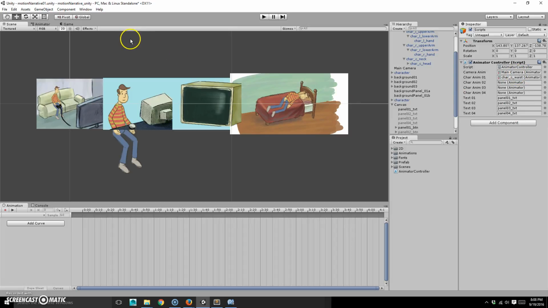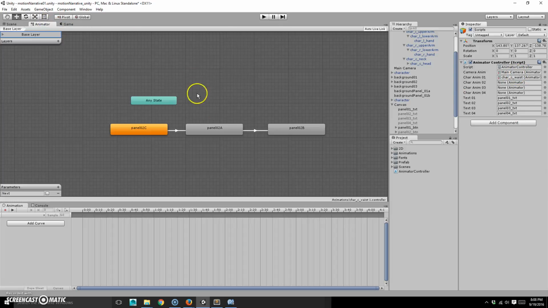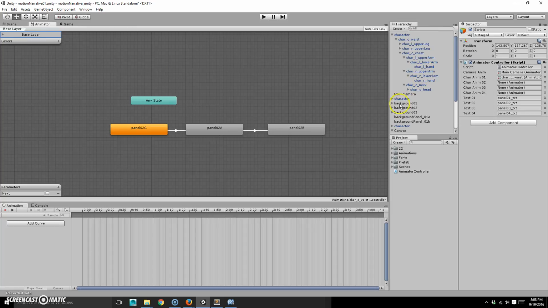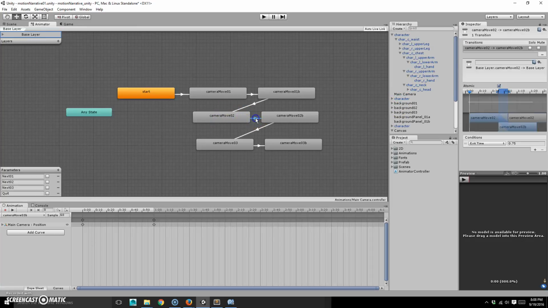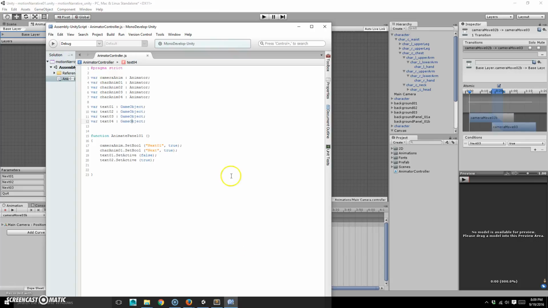So good. Let's go to the animator, and I'm going to select the camera up here, main camera, and I just want to see, do I have transition? Okay, so whoops, it's this one. Good. Next 03, next 04. Awesome. Okay, so now what I'm going to do is write the bit of code that is going to do each one of these.